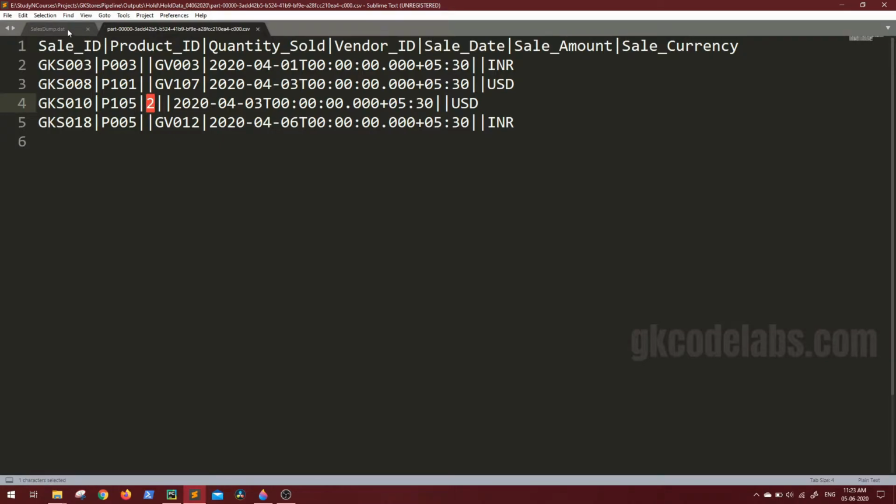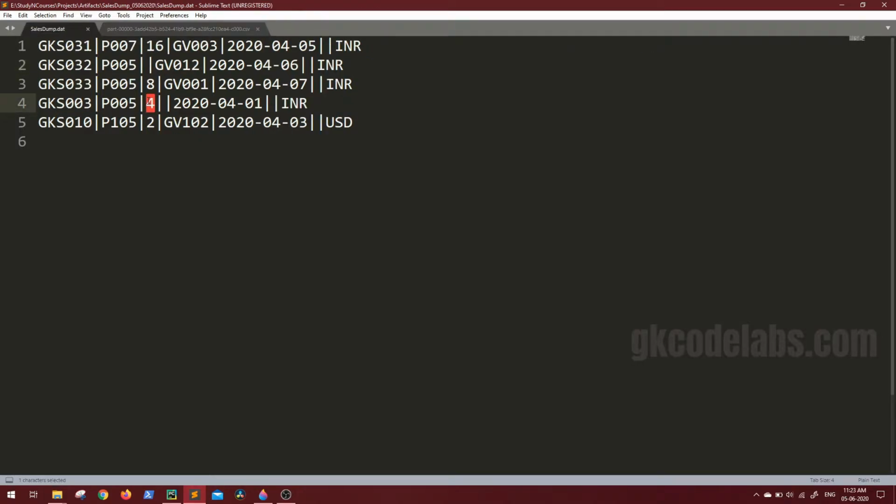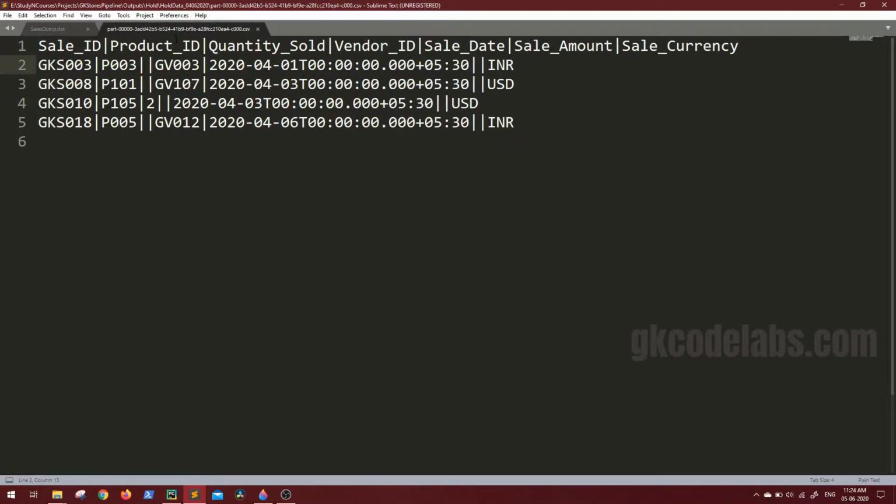Now, another update we have received is for 3. For 3, the quantity sold was missing, and now we have received the quantity sold. But we have not received the vendor ID in today's data, although obviously on the previous day we had already received the vendor ID. So the tricky thing here is what we have to do.